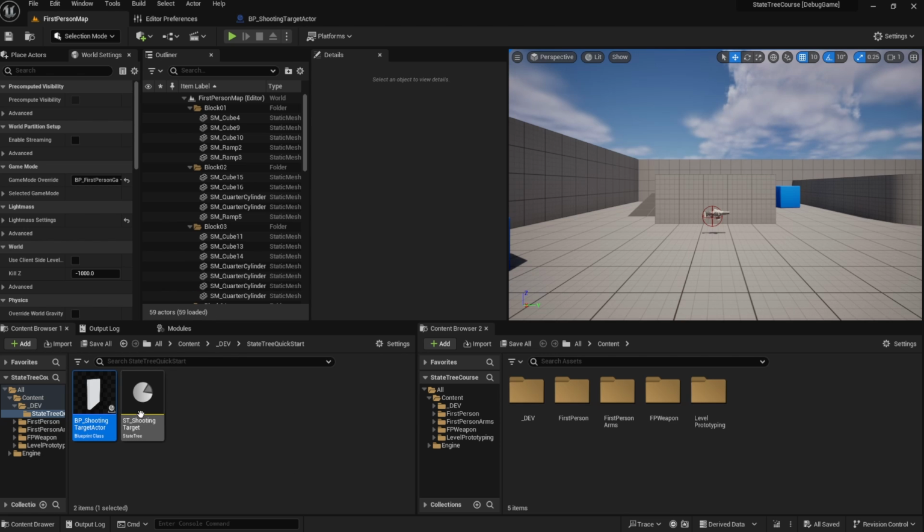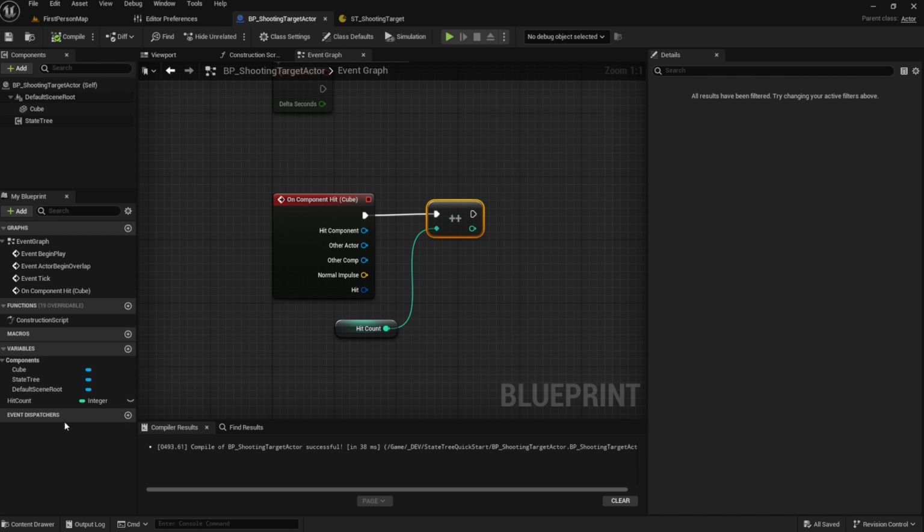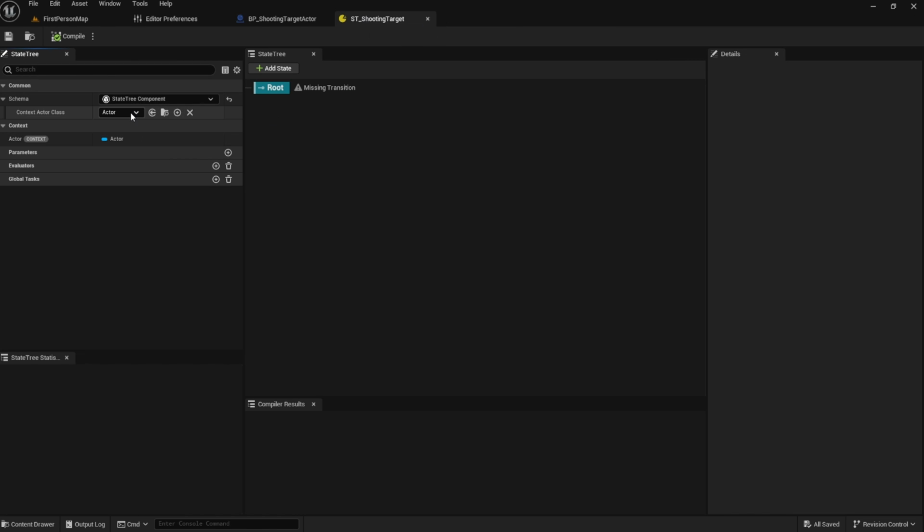Going back to our state tree, we first want to look inside of this schema. It should be closed for you, but if you drop down, you have an option to set the context actor class. You could leave this at actor, but you won't have access to private variables or specific variables that are on actors like this shooting target actor. So what we're going to do is pass it the shooting target actor, because we know that this state tree will only run on this actor here. This context is essentially instance data for the state tree. It wraps the context actor, the state's running status, and all of the output and input variables in an instance struct that makes it all accessible inside of the state tree.